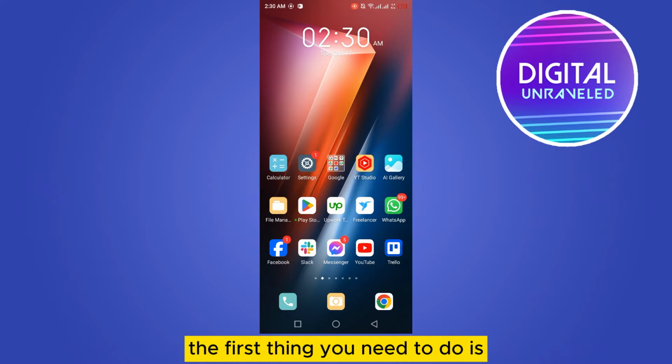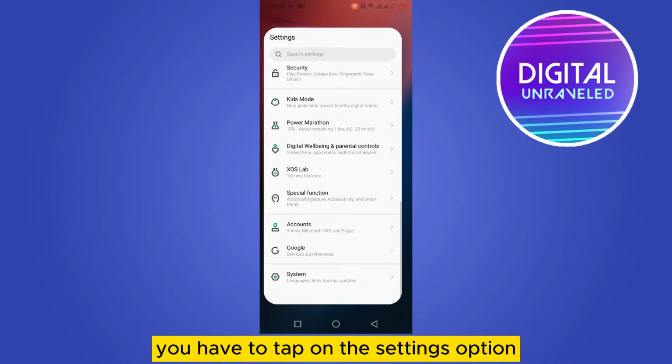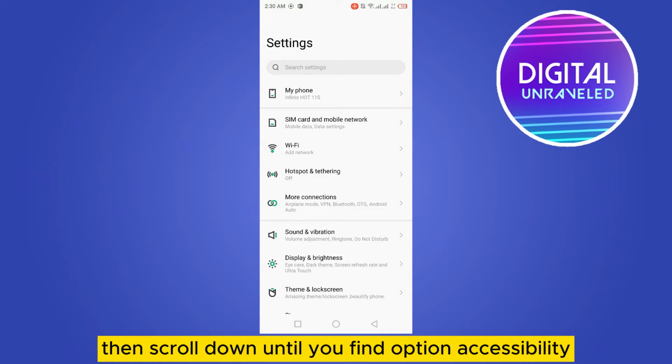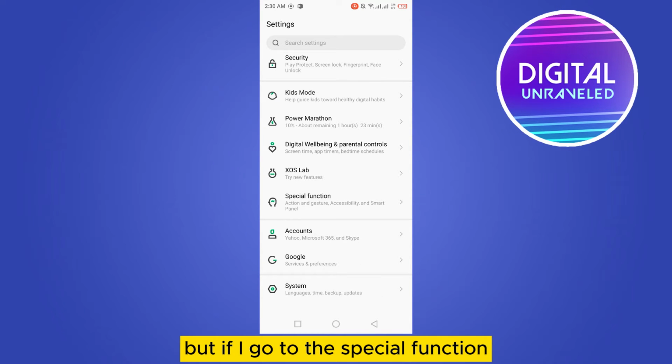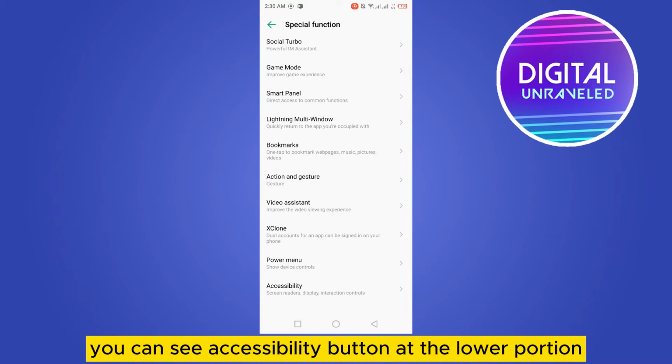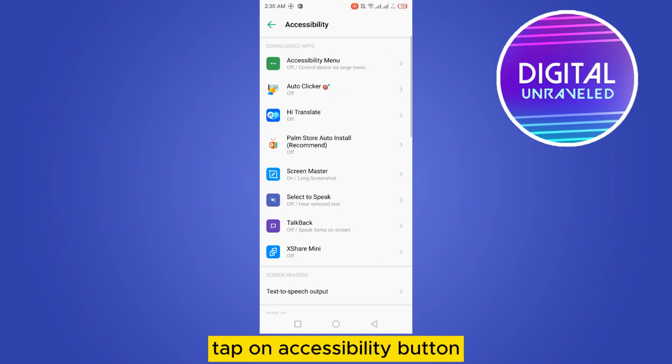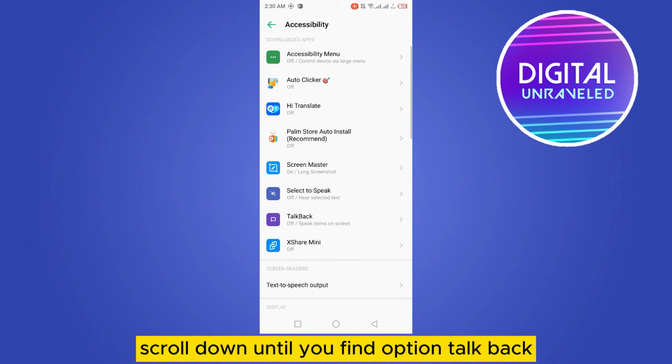The first thing you need to do is tap on the settings option, then scroll down until you find the option accessibility. So you can see that there is no accessibility button, but if I go to the special function, you can see accessibility button at the lower portion. Tap on accessibility button, scroll down until you find the option talkback.